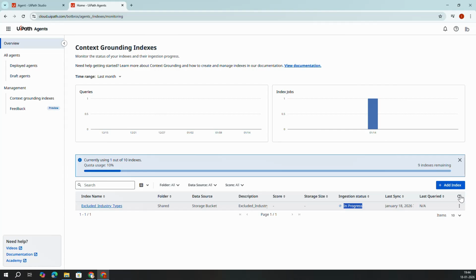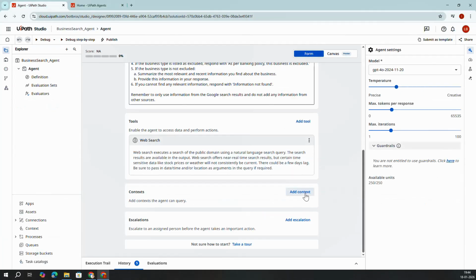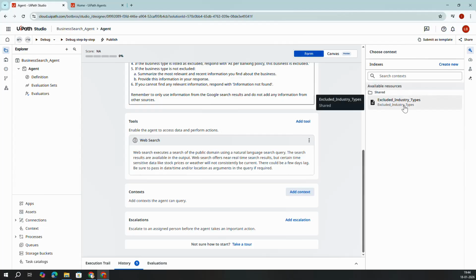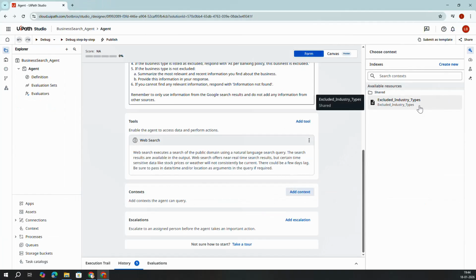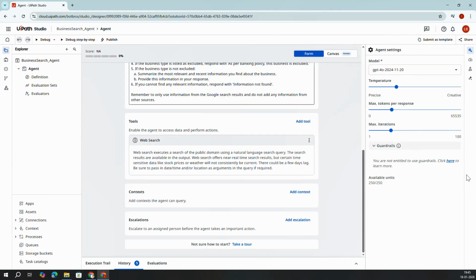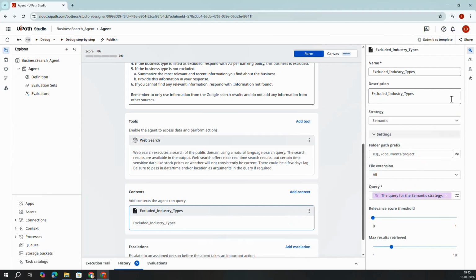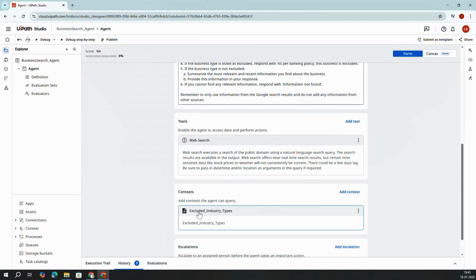So let's refresh it. It's in queue status. We can see there is no index yet. Okay, it came. I thought it was successful. Yes, it's successful. Now let's close and select our index and keep the settings as they are for now. In this way, we have the context, excluded industry types, that is our Excel file.